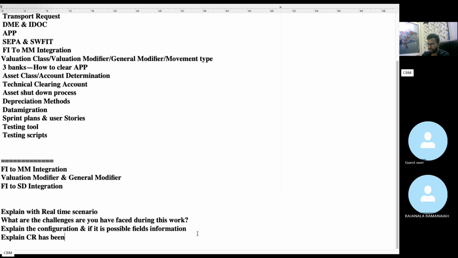If it is related to a CR, it has been forwarded from development to quality. Just explain the CR process. What kind of approvals are required before doing configuration, and after sending from quality to production, what kind of approvals are required. So that list you need to tell. And this is the way of explanation.